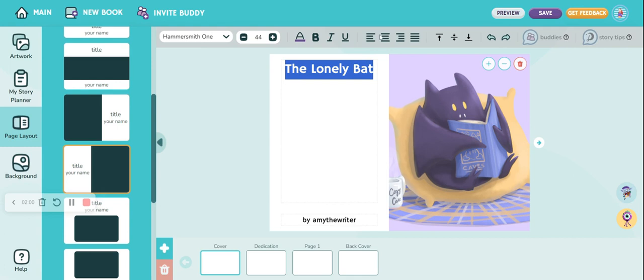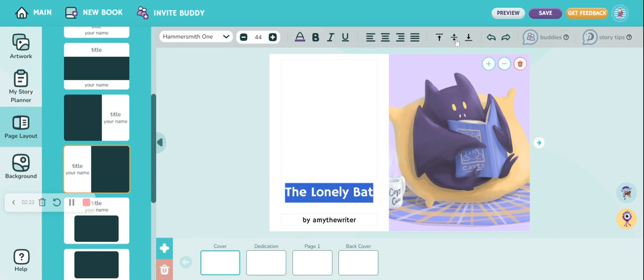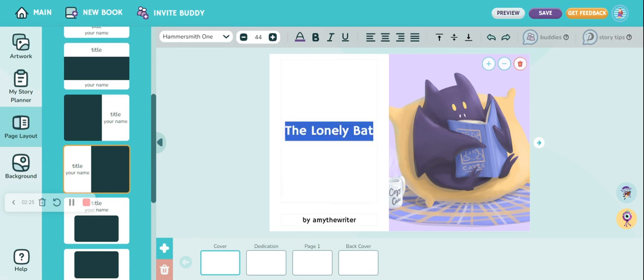Now, this function here is to left align, so it makes the text go left. This is to center. This is to right align. This is to justify. I think I will keep it centered. I can also use these tools to center it on the page. So this is at the top. I could put it at the bottom, or I could put it in the middle. So I think I will keep it in the middle. Now, if I wanted to undo a change, I could do that as well, or redo it.